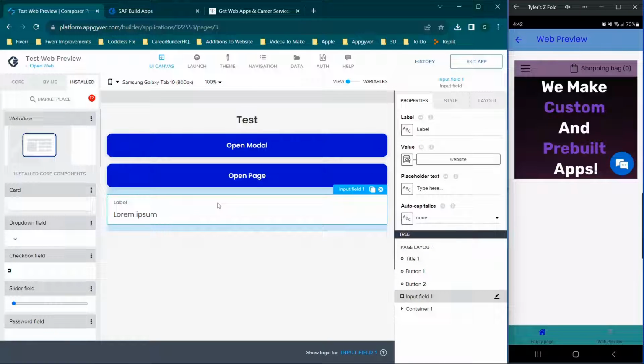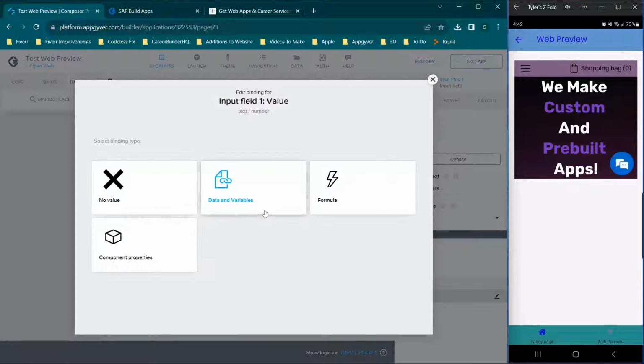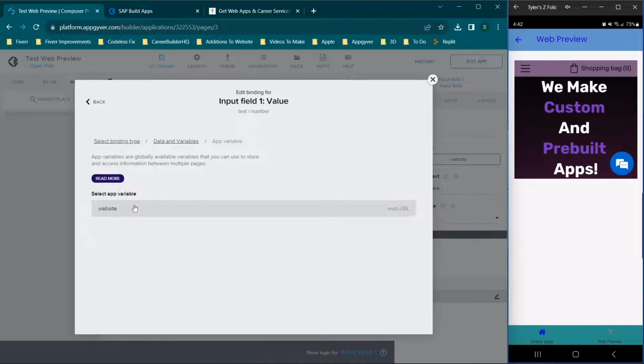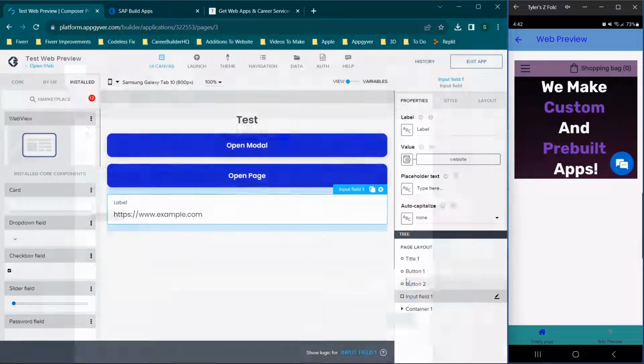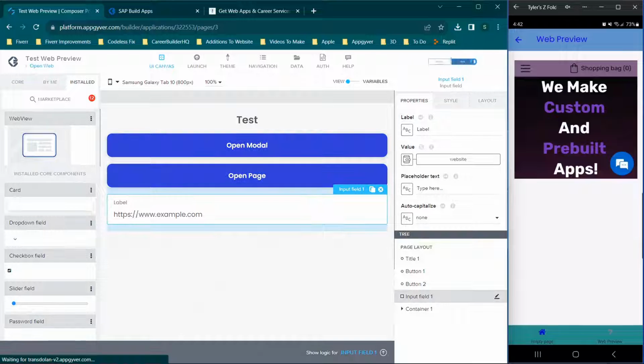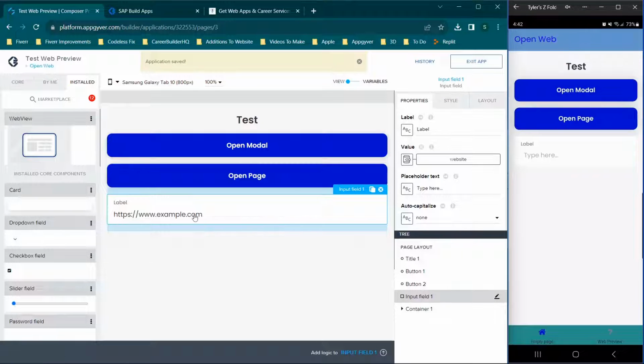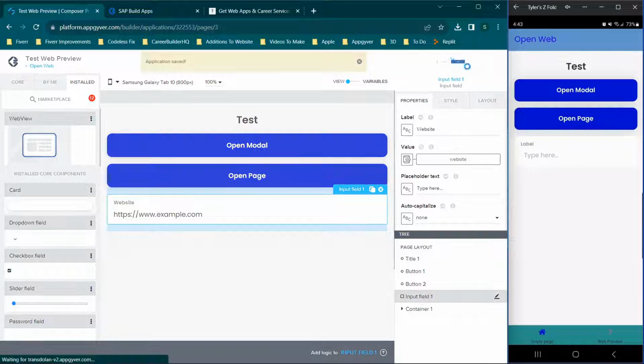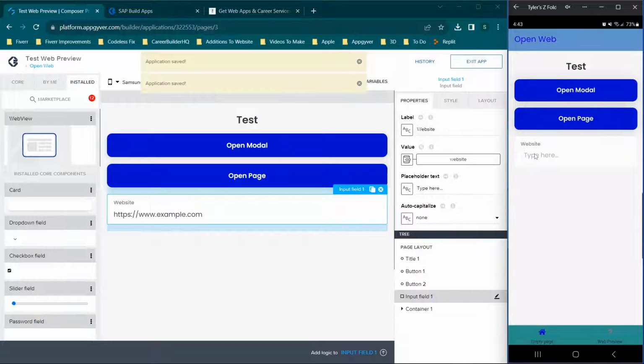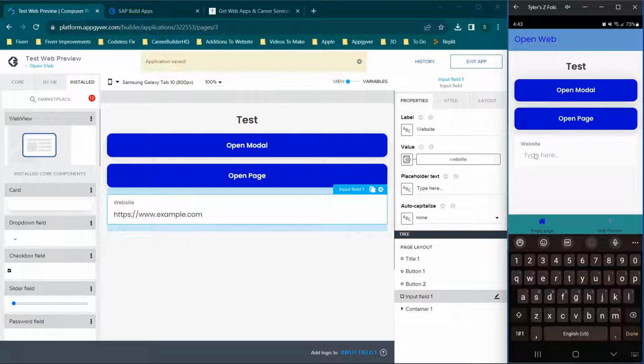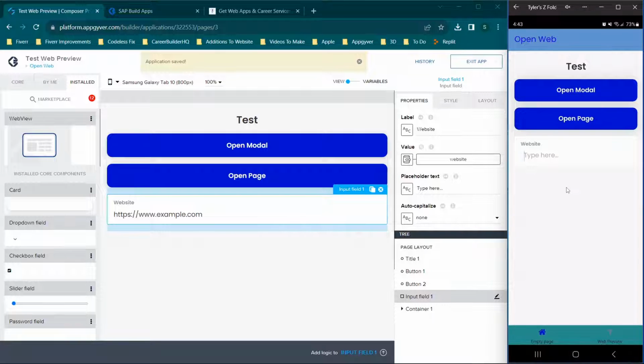And lastly, our input field, we're going to set it to the app variable for website. Very, very simple. So let's walk through what this is doing very quickly. When a user types in a URL here, and you can change the label to say website, it will then enable them to open that website. Now, I previously had the web view running on this same page, but it was not loading very well.